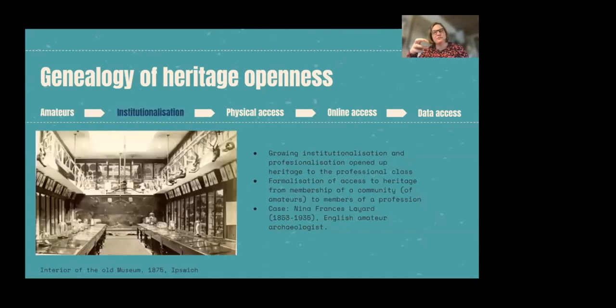Then the next step that I see in this genealogy, which is both a historical genealogy but also more a thematic genealogy, is a growing institutionalization and professionalization, which is opening up heritage and heritage work to a more professional class. Professional in the sense that they are getting paid for it and often have an education in it.